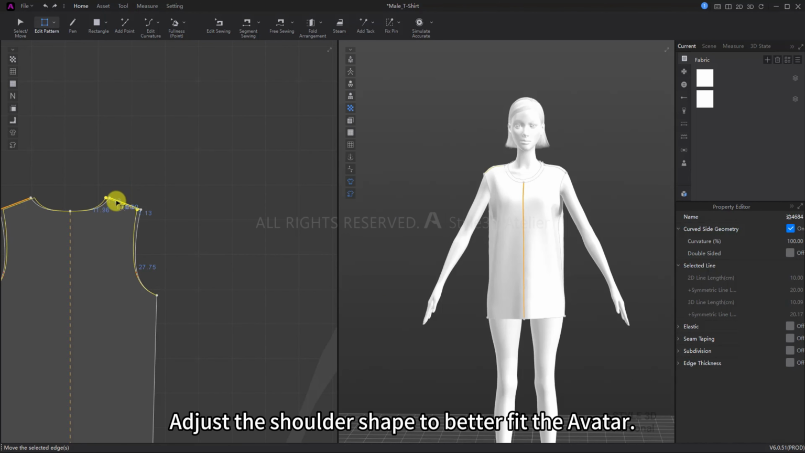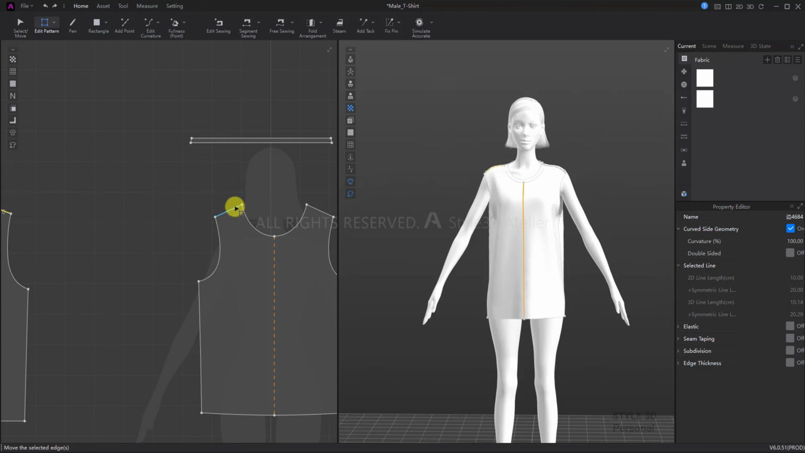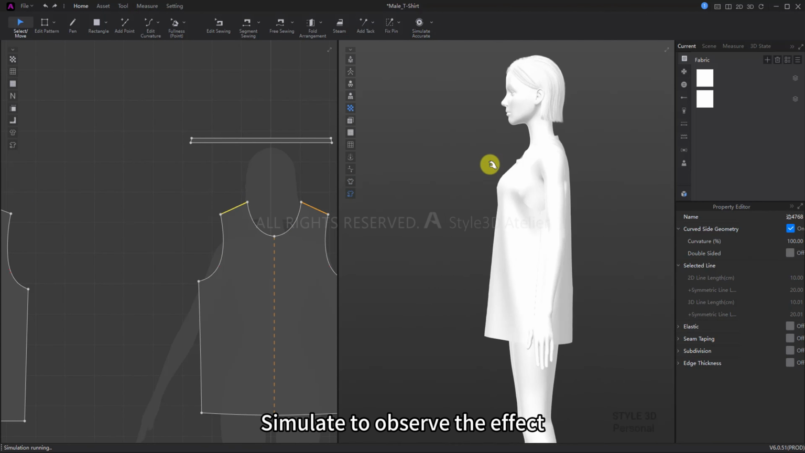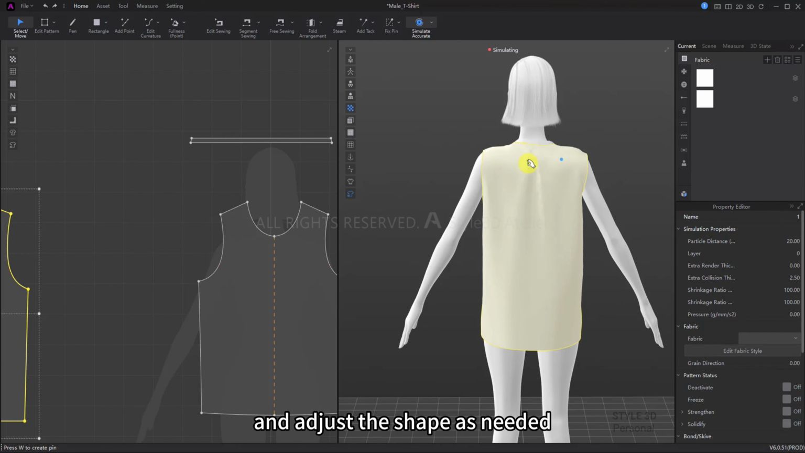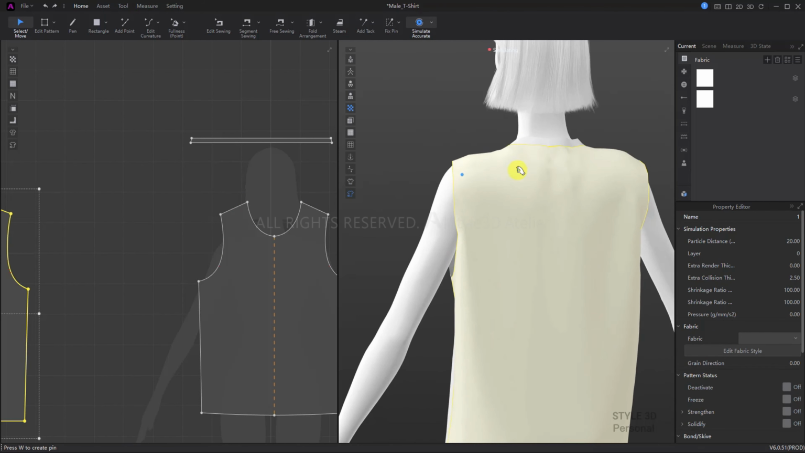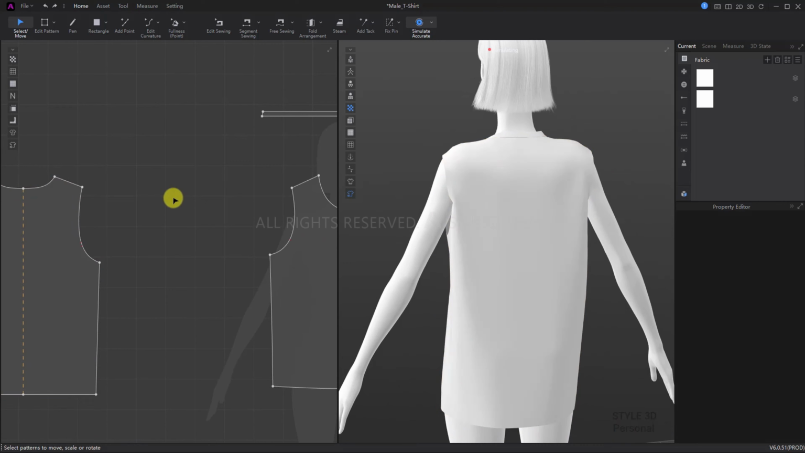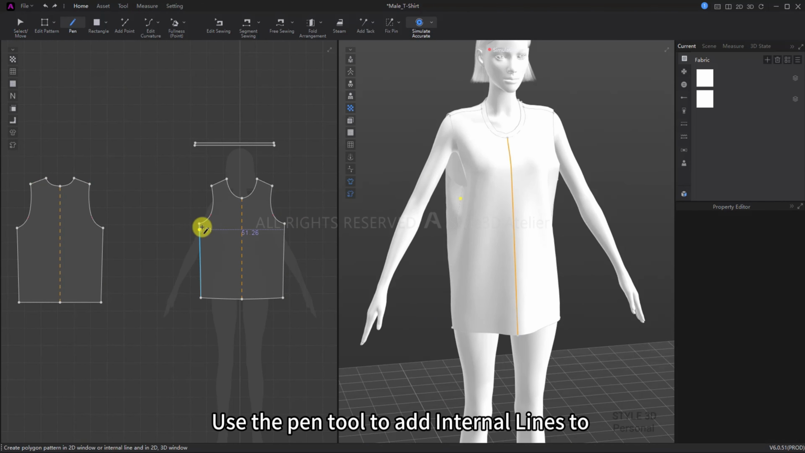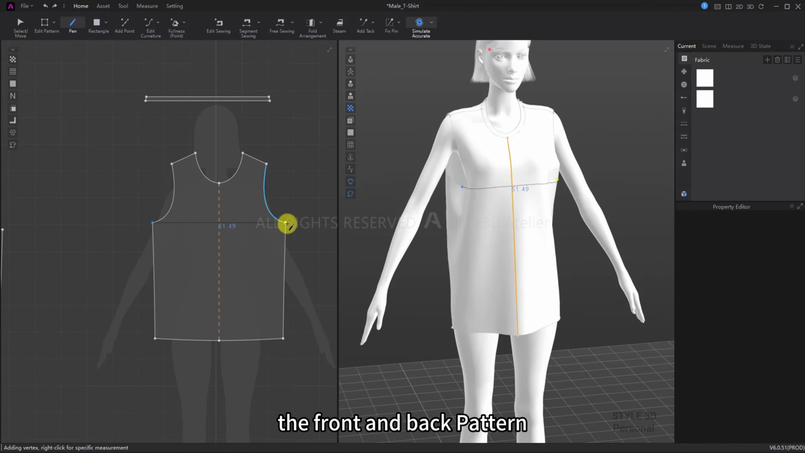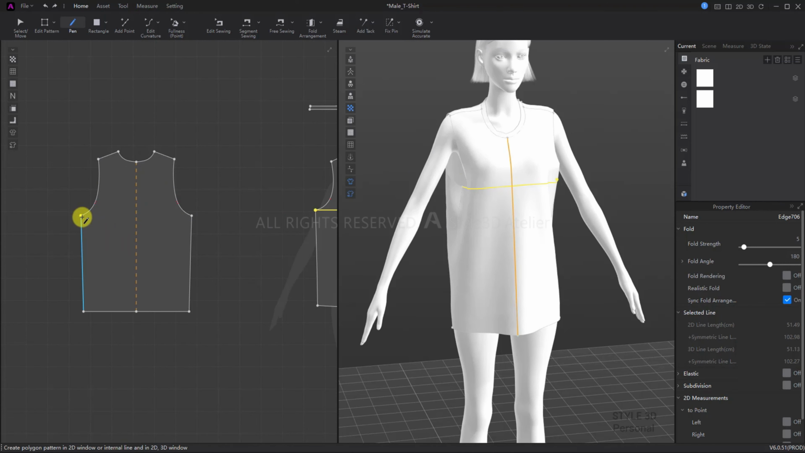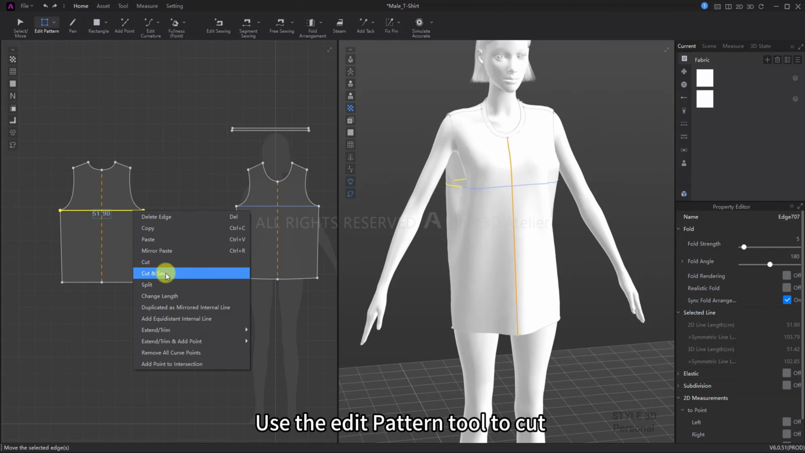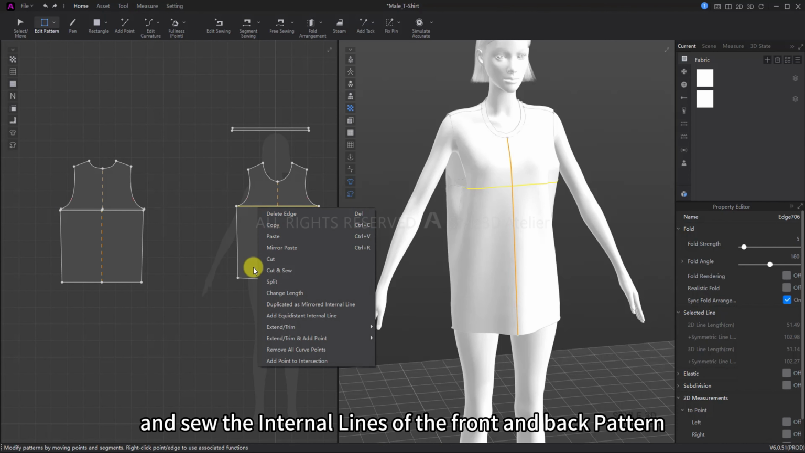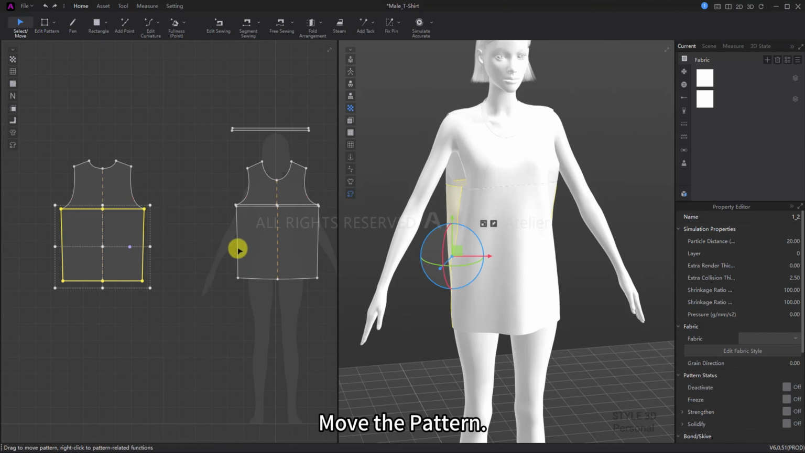Adjust the shoulder shape to better fit the avatar. Simulate to observe the effect, and adjust the shape as needed. Use the pen tool to add internal lines to the front and back pattern. Use the edit pattern tool to cut and sew the internal lines of the front and back pattern. Move the pattern.